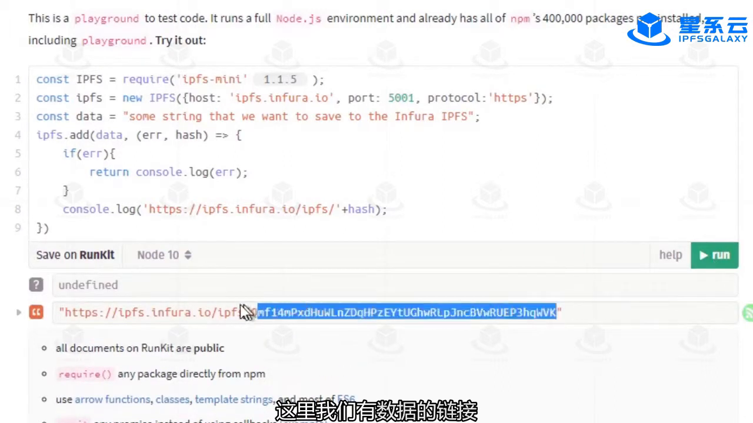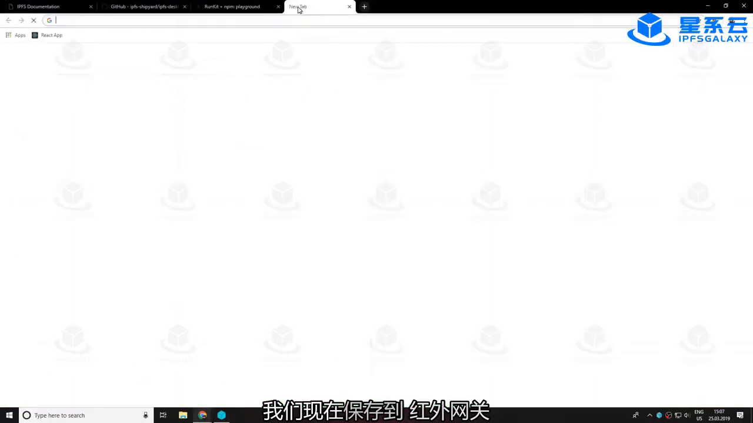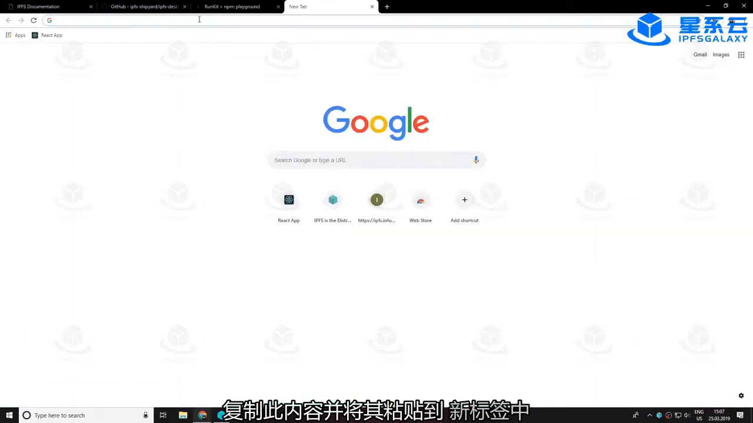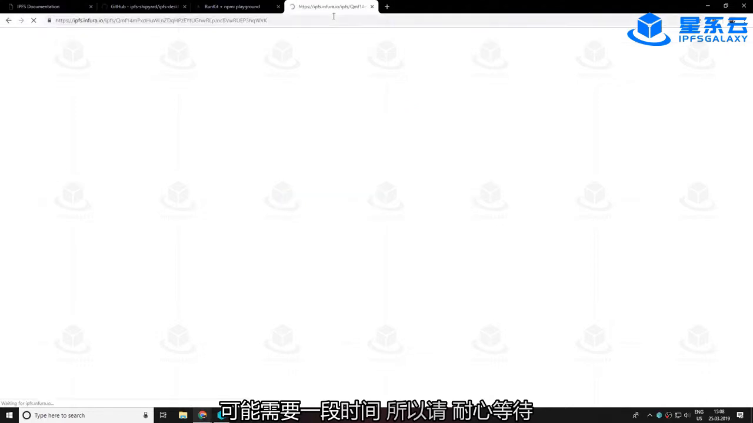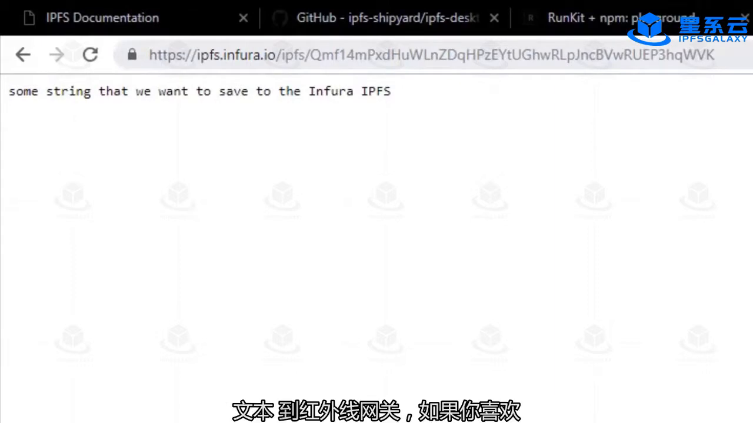Here we have the link to the data that we saved to the Infura gateway. So now copy this and paste it in a new tab. This might take a while, so be patient. And here we have it. We have saved some text to the Infura gateway.